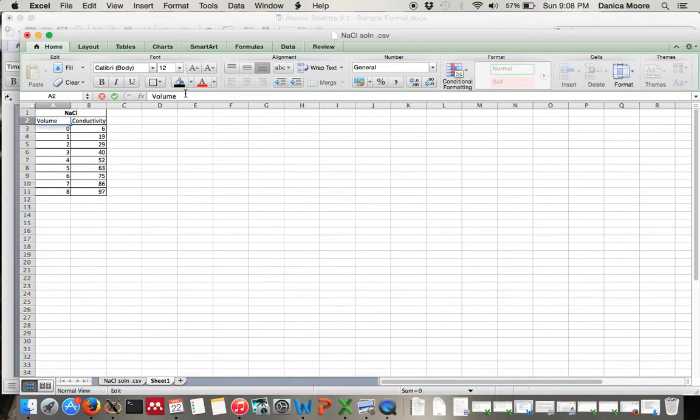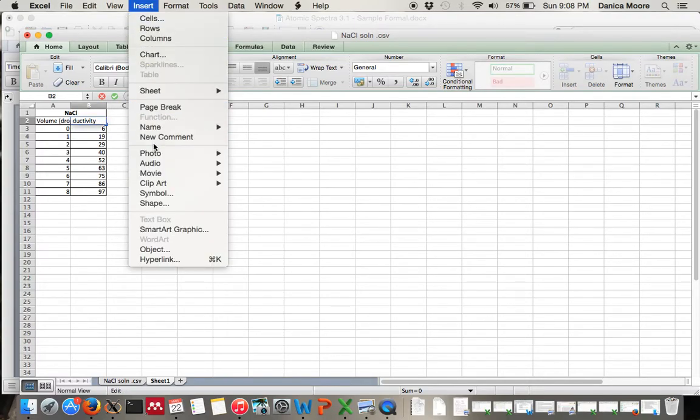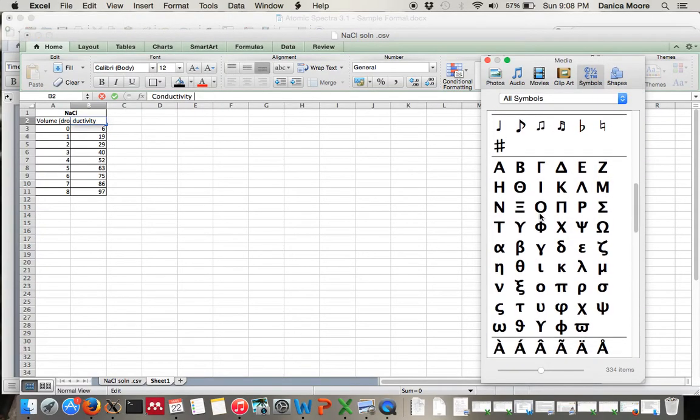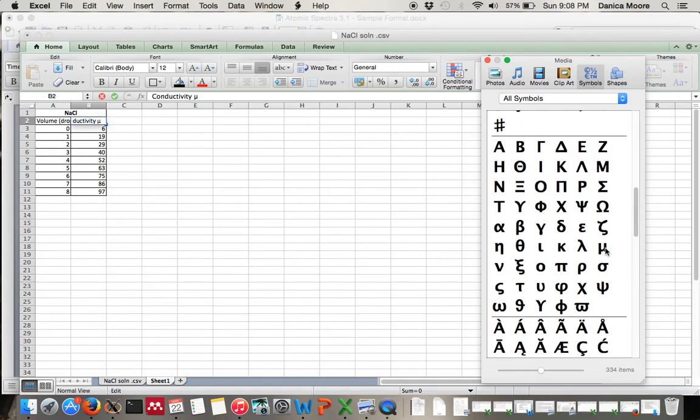Now I'm going to come in here and add some units. Our volume is in drops, and our conductivity is in microsiemens, which we will need a Greek letter for. So we'll go into Insert, Symbol, and scroll down until we get to the Greek letters, and we'll put mu, so that'll be in there now. And I'll go ahead and put microsiemens per centimeter.